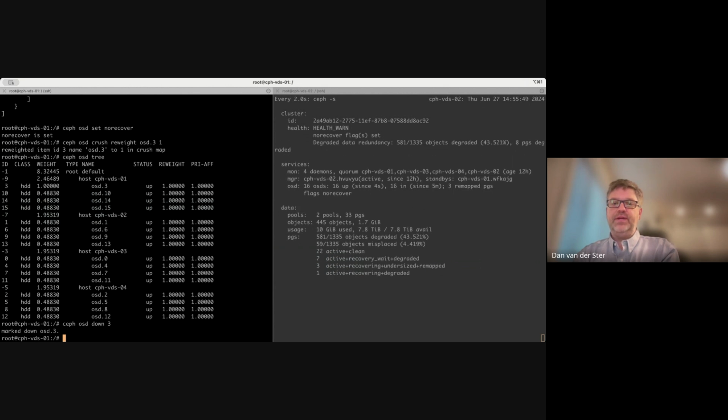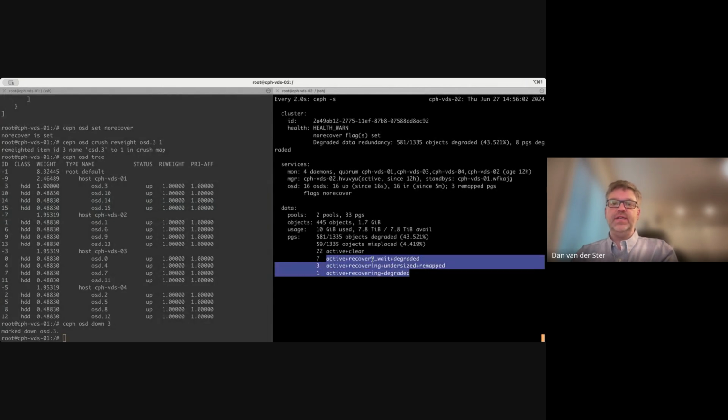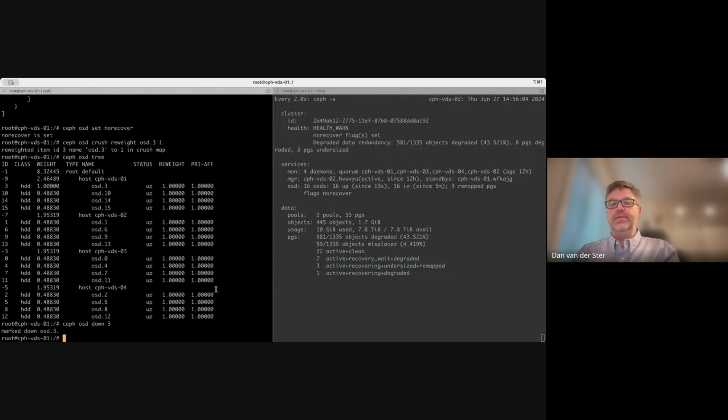If this works, then we can continue. No, it didn't work. I'm trying to get all of the PGs to be not degraded or undersized. So that didn't work. Okay, so that sucks. This is like Ceph ruining my demo.